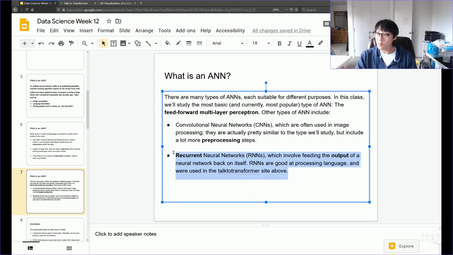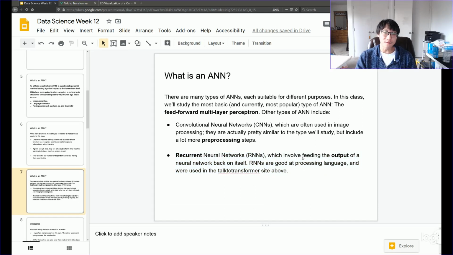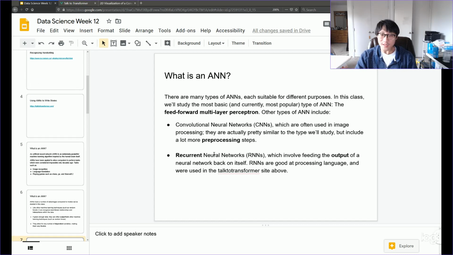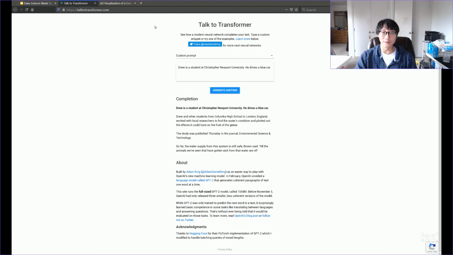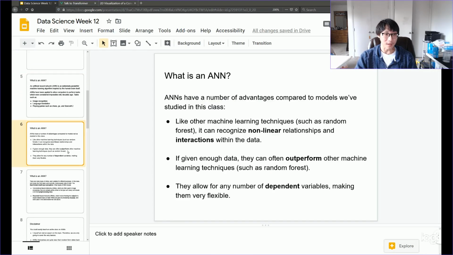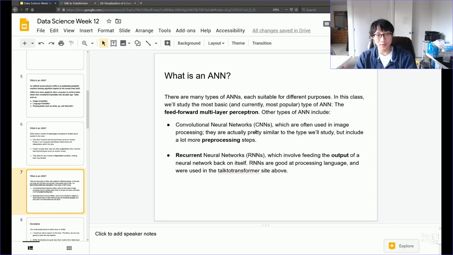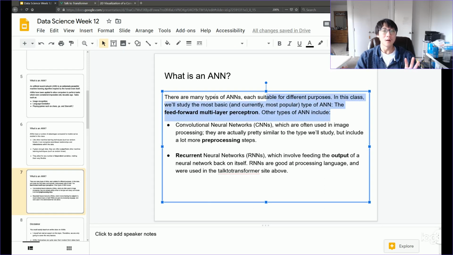There are also recurrent neural networks, and these often involve feeding the output of a neural network back on itself. So it's like a snake eating its own tail in a way. Okay, and this type of neural network is actually good at processing language. The example that we saw from the neural network that tried to write a story, this is actually a recurrent neural network. But here's the thing: all of these more complicated neural networks are based in one way or another on the principles demonstrated in a multi-layer perceptron. So we're going to study this simplest type of neural network in our class.